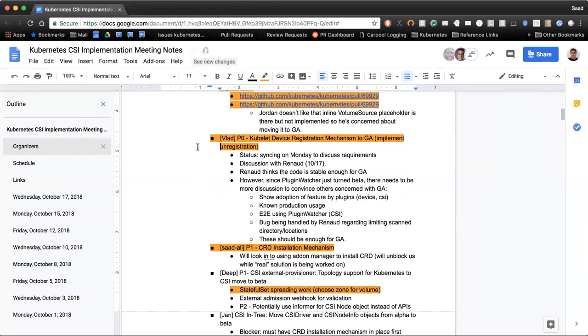Moving on, the next item is the kubelet device plugin registration mechanism. The status on this was that Vlad was going to sync up with Renaud and figure out what to do there. Any updates on that, Vlad? Yeah, I put some notes in there. I talked to him right before this meeting.